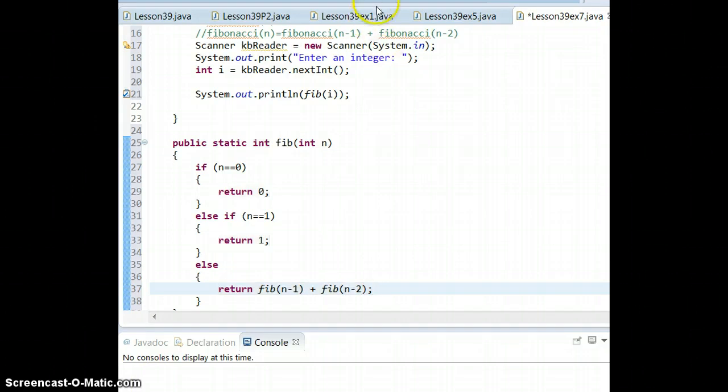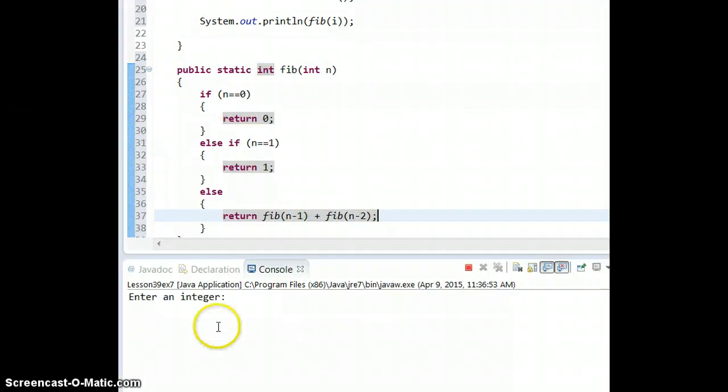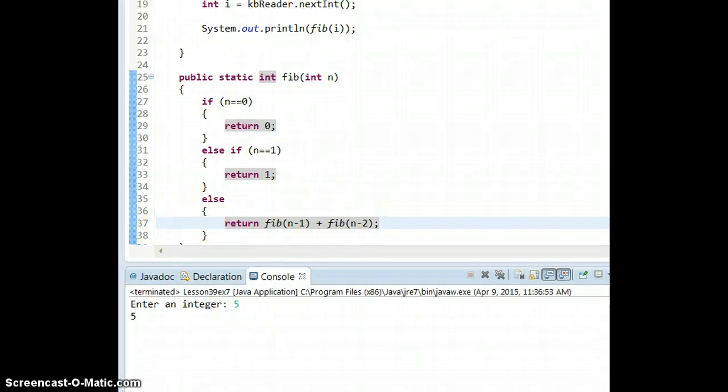So let's go ahead and run our code. Make sure it works right. So we run, enter 5. So it's giving us 5. So let's see if that's right. So 0 plus 1 is 1. 1 plus 1 is 2. 2 plus 1 is 3. 3 plus 2 is 5. That's the 5th number.